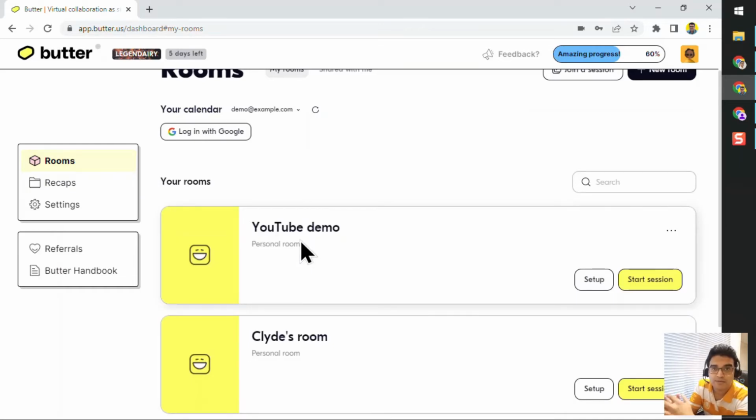Now needless to say, you would want to name the room something very appropriate so that participants will know what the room is all about. Now you can go ahead and start the session right away, but I'd recommend clicking on setup and having everything in place ready for the session.